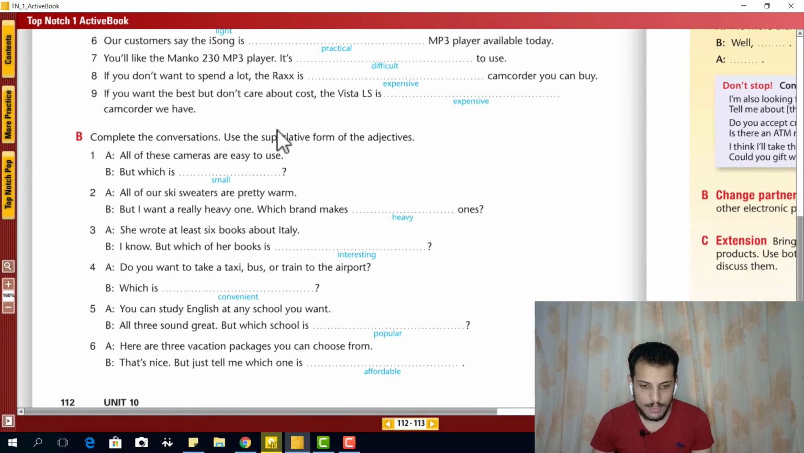Again, grammar practice. All of these cameras are easy to use, but which is the smallest? All of our ski sweaters are pretty warm, but I want a really heavy one. Which brand makes the heaviest one? She wrote at least 6 books about Italy. I know, but which of her books is the most interesting? Do you want to take a taxi, bus, or train to the airport? Which is the most convenient? Meaning the most suitable and easiest for me.